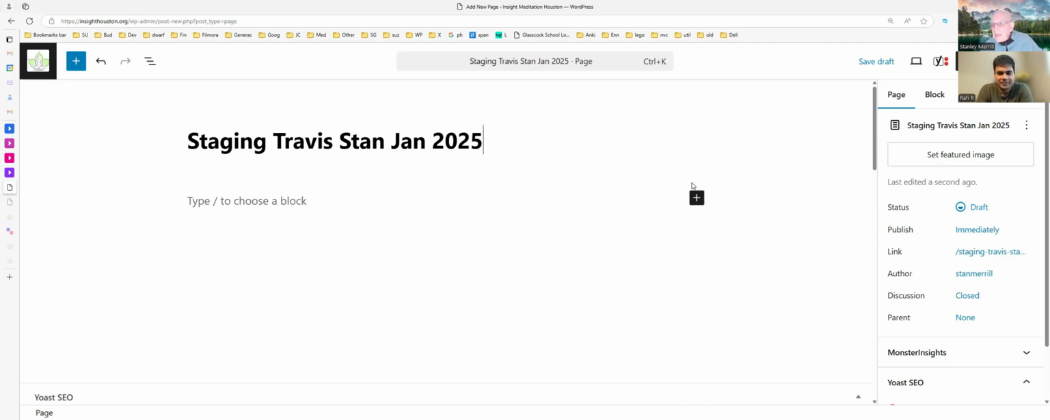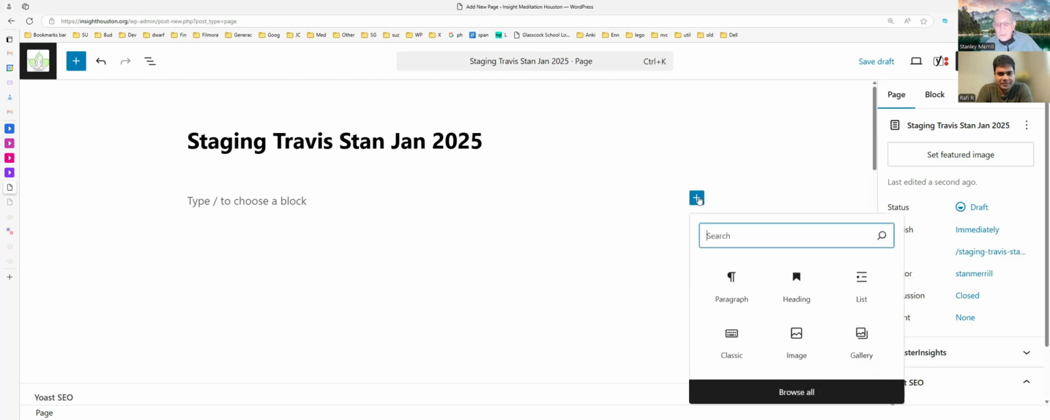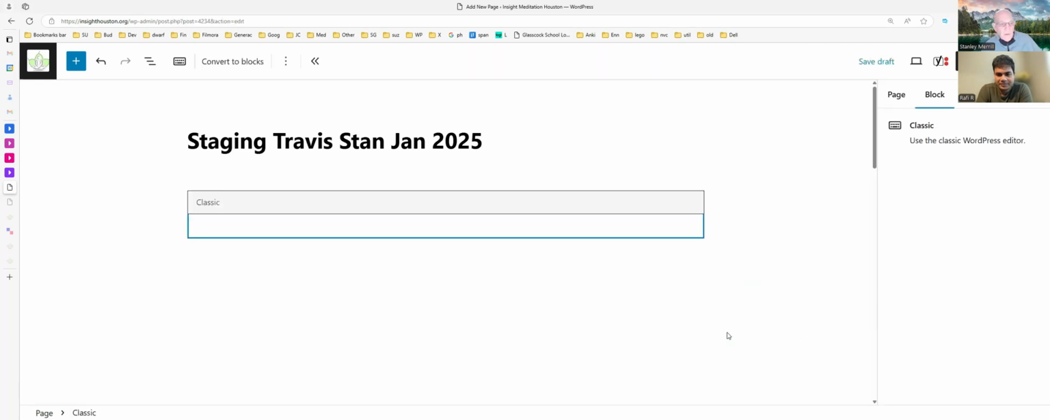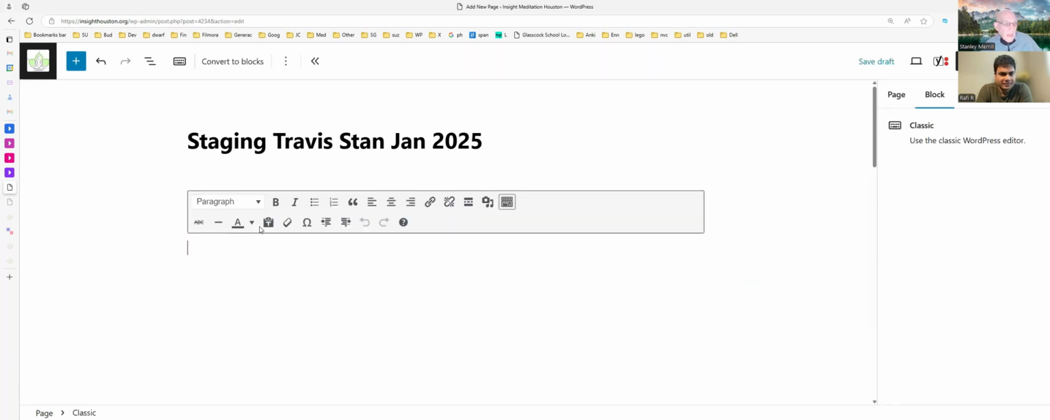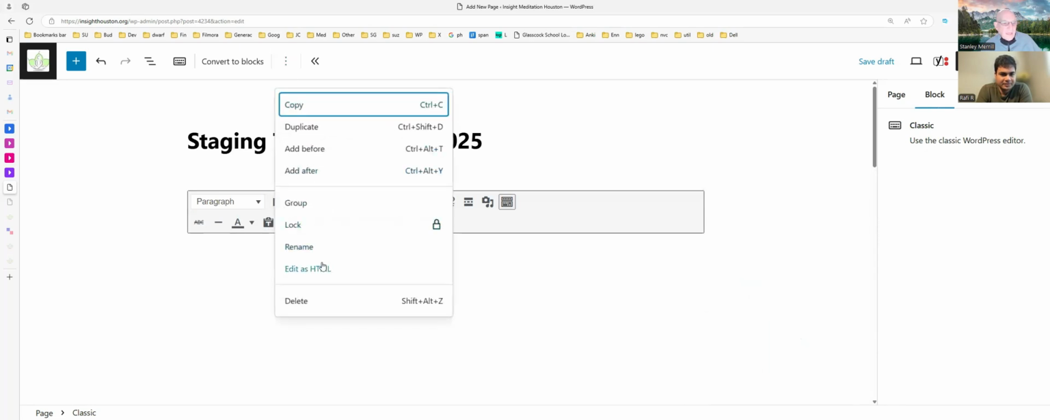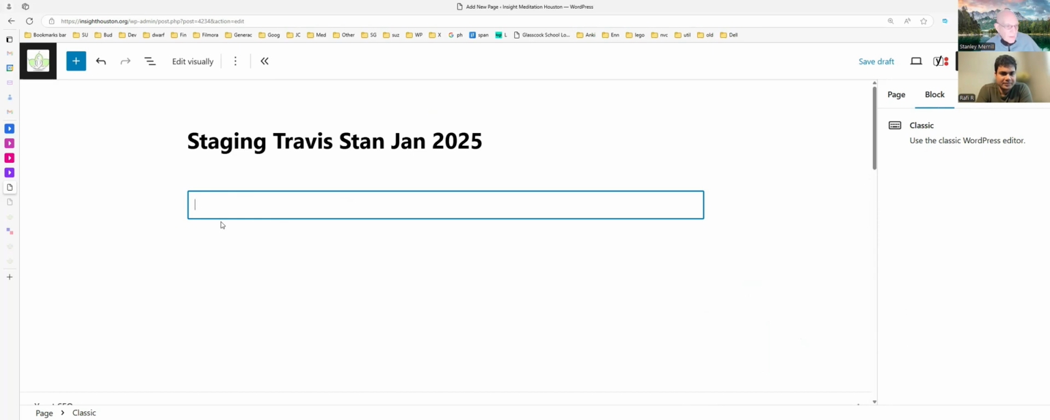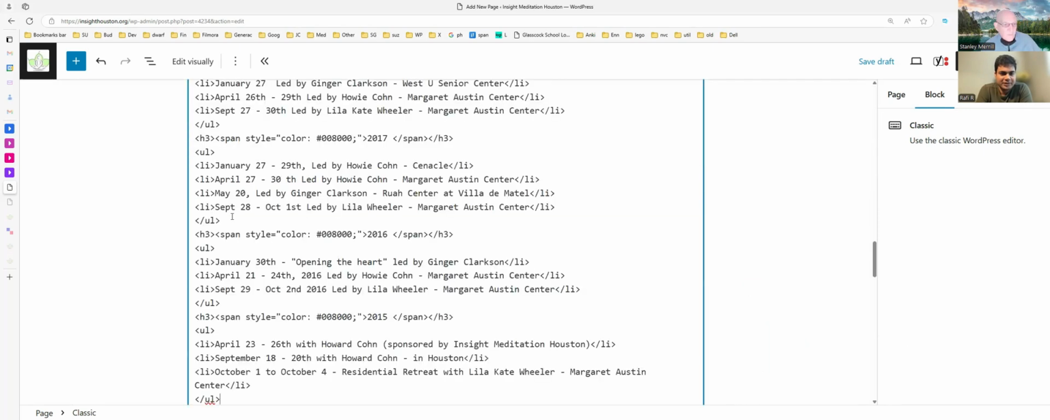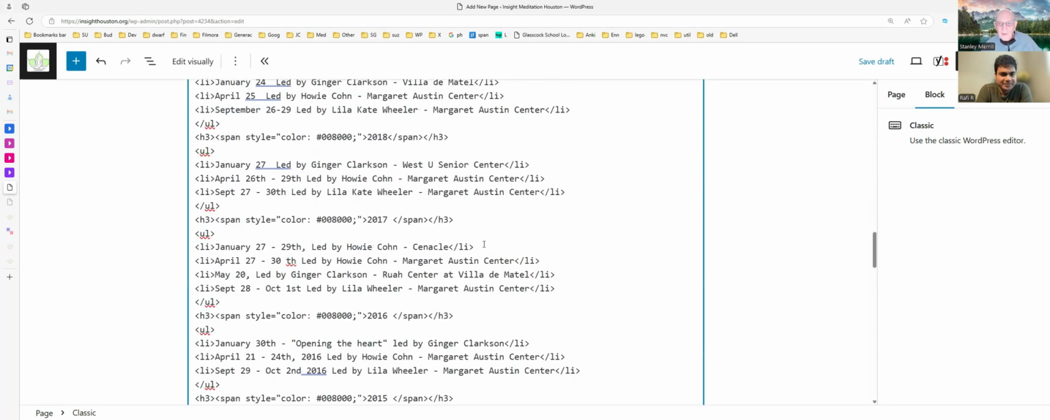Now I need to add a block. And the way I'm doing this with the classical, and then I go up to this edit as HTML. And then Control B.